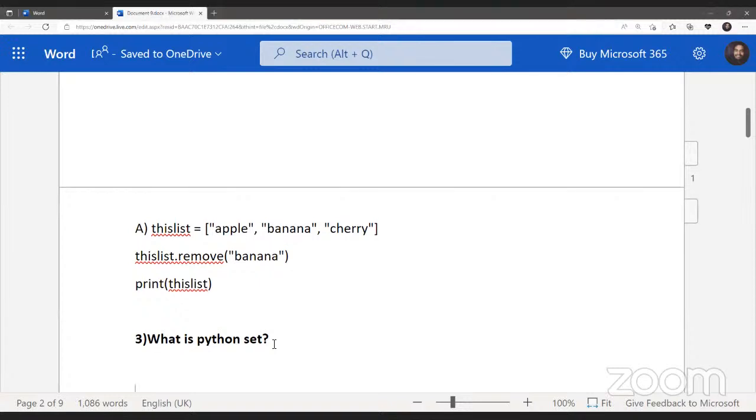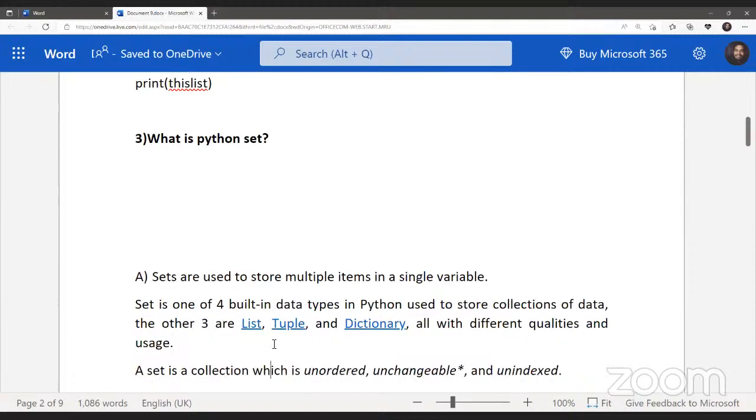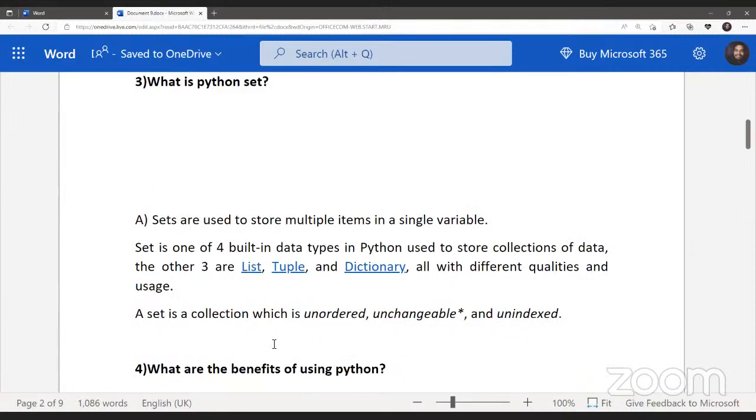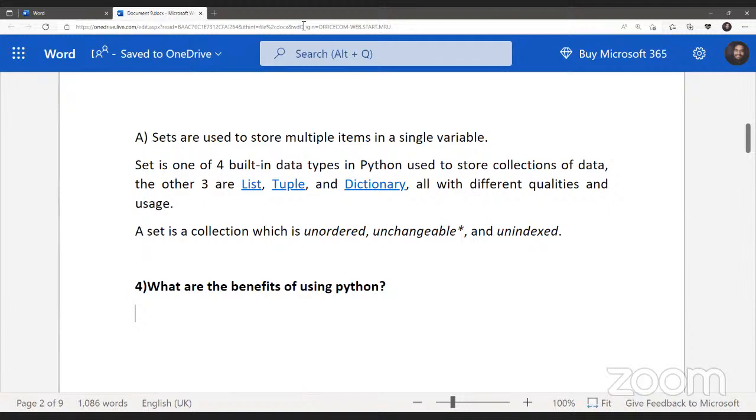So as we look into this, sets are used to store multiple items in a single variable. Set is one of the four built-in data types used for storing collections of data. The other three are list, tuples, and dictionaries, right? All with different qualities and usages. So a set is a collection which is unordered, unchangeable, and unindexed. So as we jump into the next question, what are the benefits of using Python?